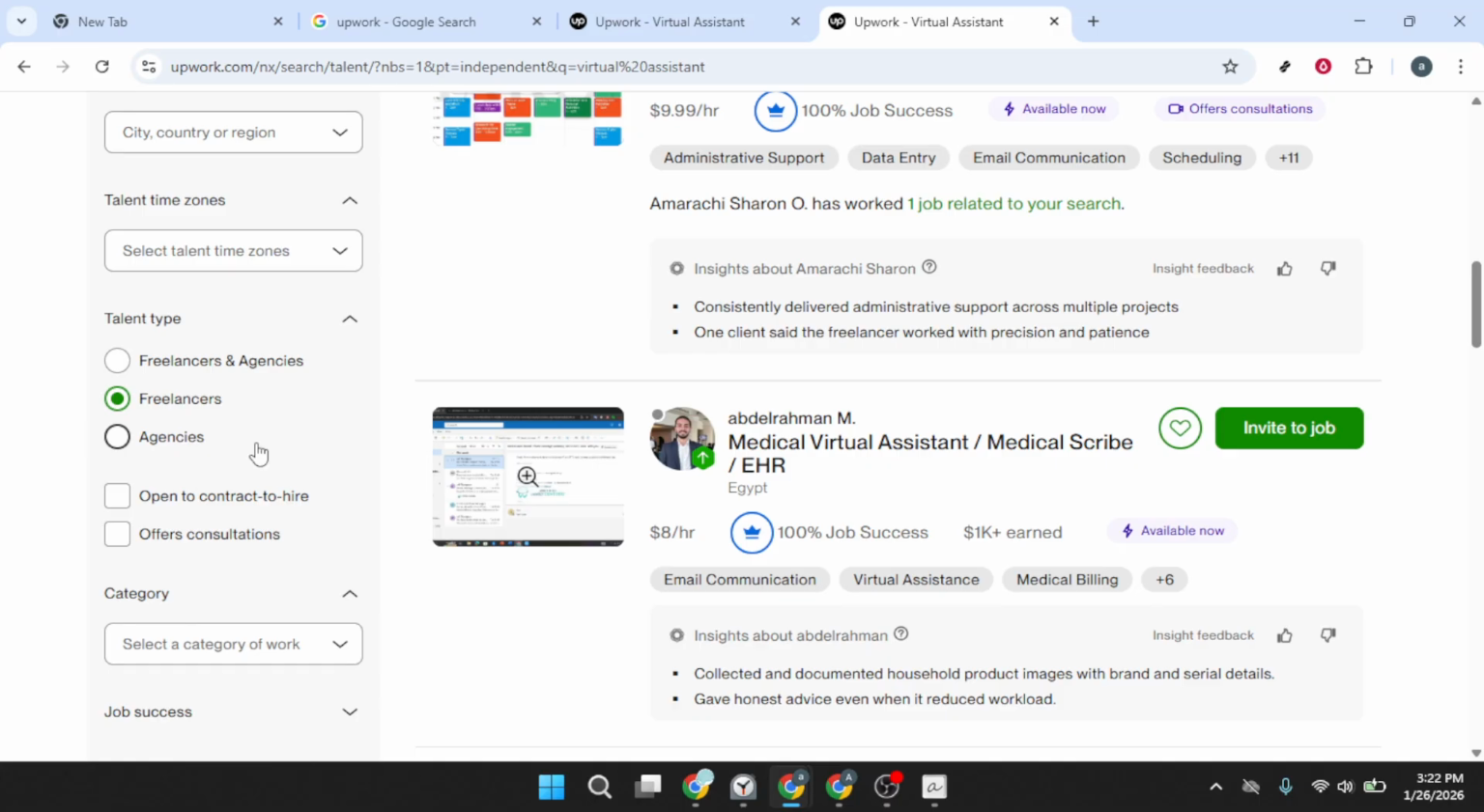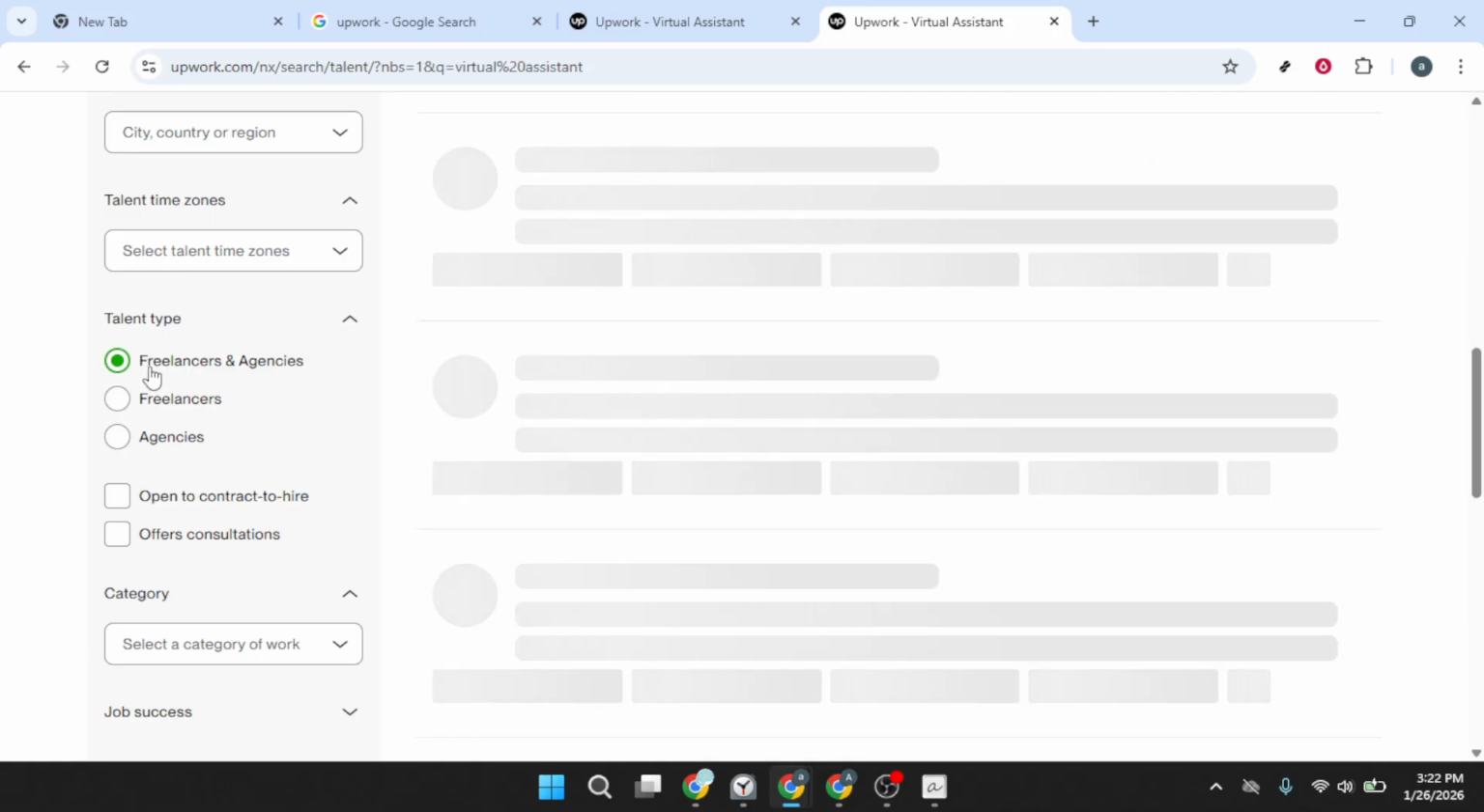Next, look specifically for the filter labeled Talent Type. This is the key for viewing both independent freelancers and agencies. When you open Talent Type, you'll see options such as freelancers, agencies, and sometimes an option that includes both. Choose freelancers and agencies to see a combined list. This way, your results will include solo professionals alongside agency teams, giving you a fuller picture of what's available for your needs.